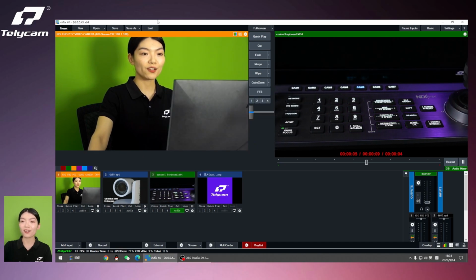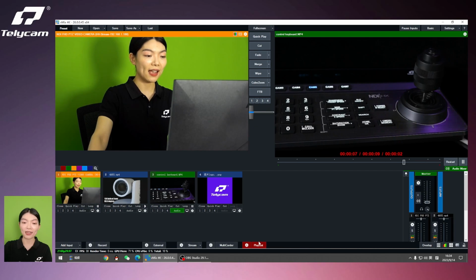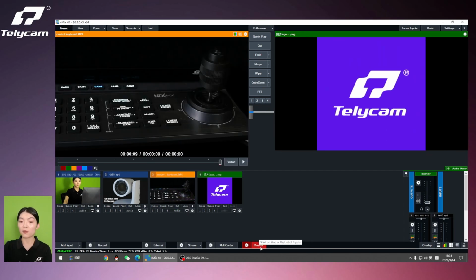That's how you create a playlist. And if you want to close it, just simply click playlist again. There you go. That's pretty much about creating a playlist.